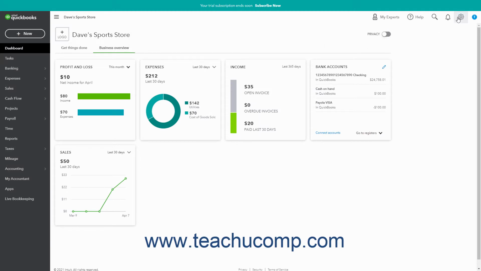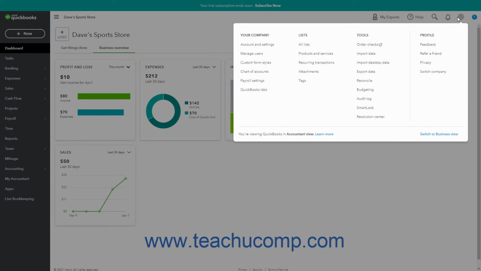Clicking the Settings button towards the upper right corner of the screen in the QuickBooks Online toolbar shows a menu of links. The headings in the Settings button's menu are Your Company, Lists, Tools, and Profile. The links under each heading let you change the associated information or access the related tools and features.